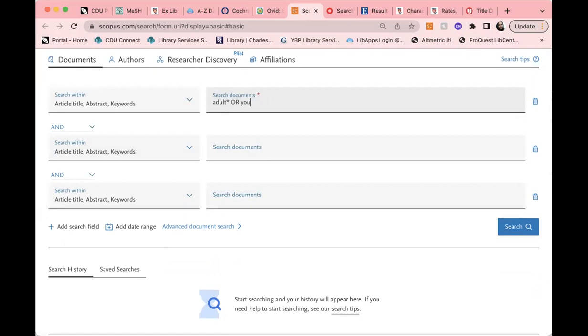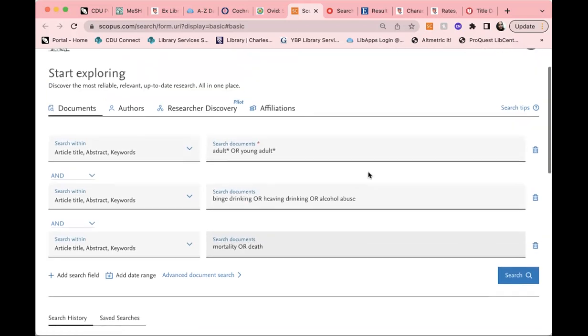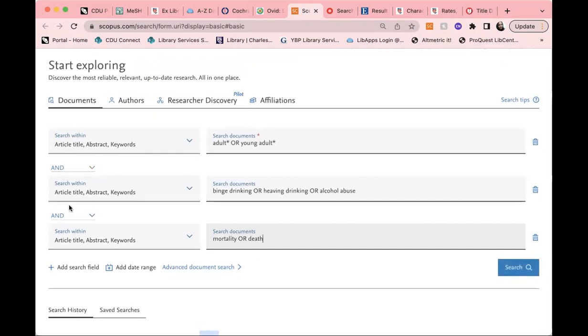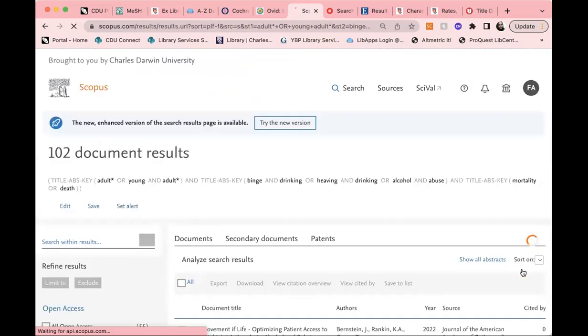Adults, young adult. Okay, binge drinking, heavy drinking use. Now Scopus does something funny, and I'll show you in a bit, and we can show you how to fix it. Mortality or death. We'll keep it simple. Make sure that's "and" and combined.